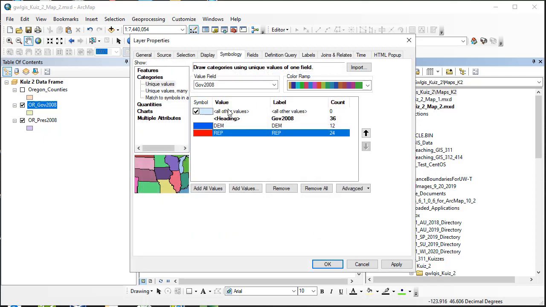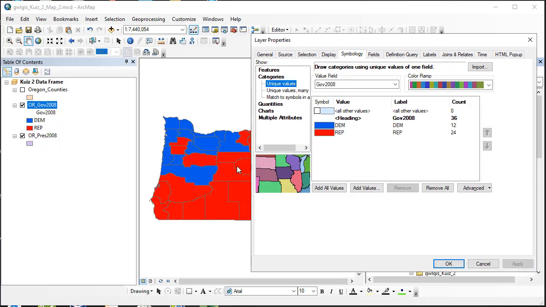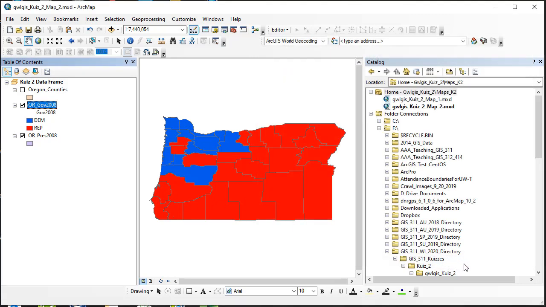Mars red. And turn off all other values. I click apply. Let me move this so we can see it apply. The states in blue are the Democrat ones, the states in red are the Republican ones.